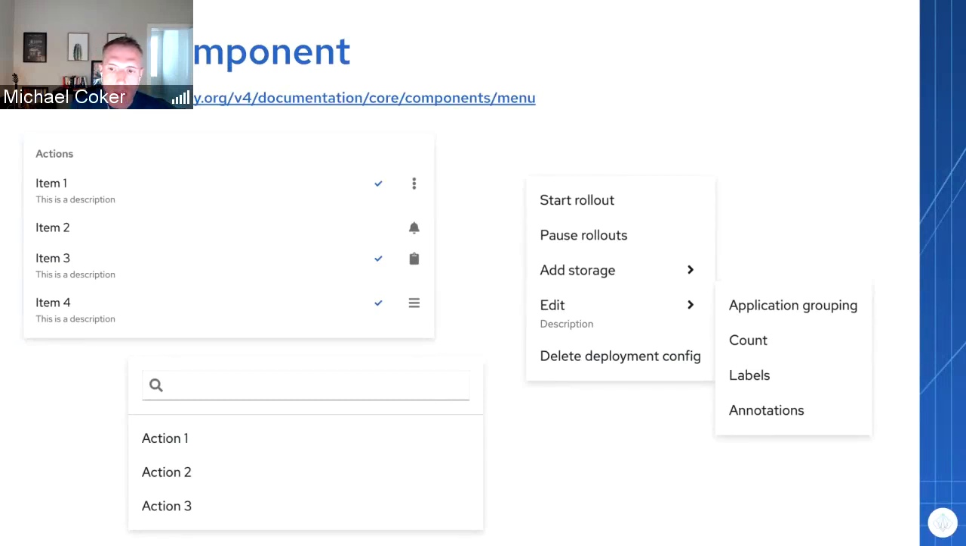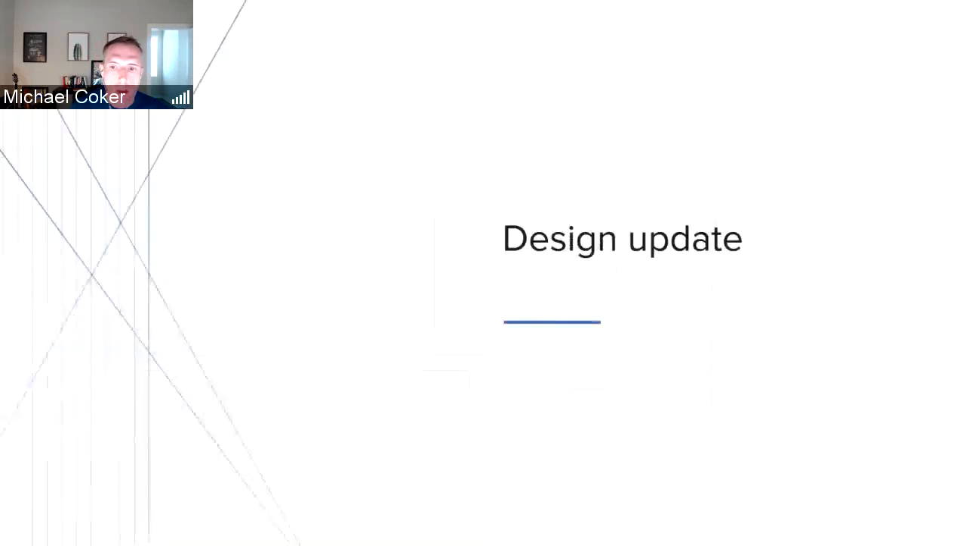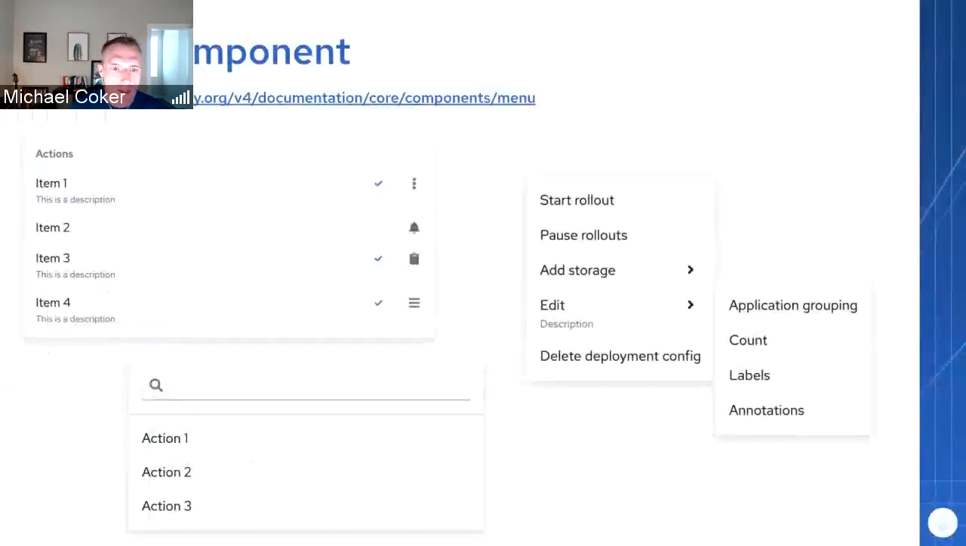And the menu currently supports flyout menus. And so you can see that on the right where you can have nested submenus, and we'll have other variations of being able to nest menus as well available in this component. And that's it. Any questions?